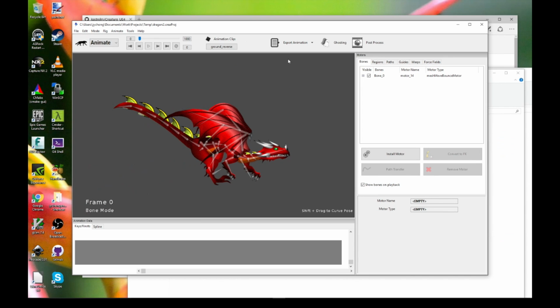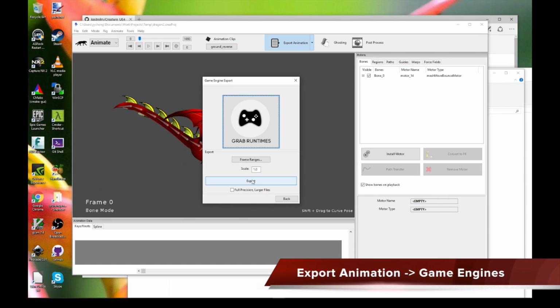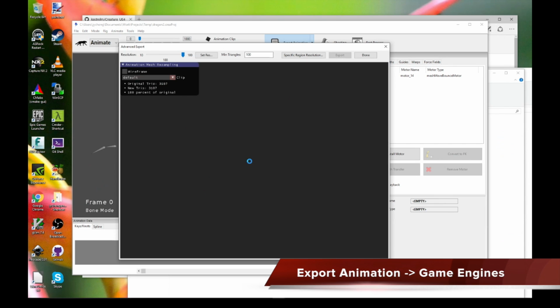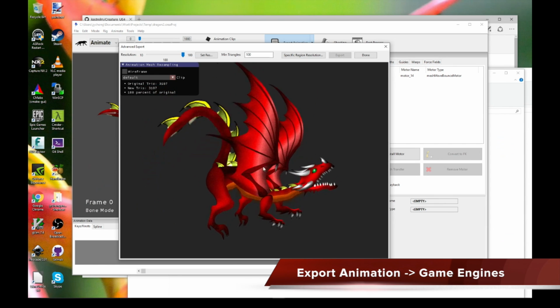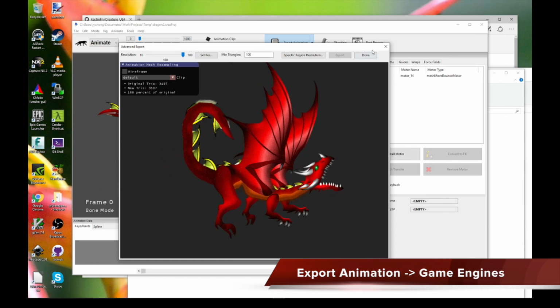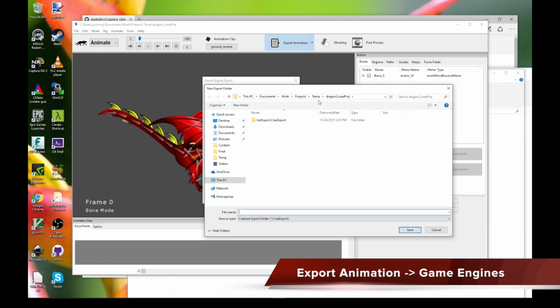And the way we do it is to click on export animation and click on game engines, okay? And then when you click on export, if you're running the pro version of Creature, you have an extra option called advanced export, which allows you to essentially tessellate or decimate your mesh to a lower resolution, okay? So you can use it to optimize it for performance if you require that. But let's assume you only have Creature regular, and normal export works for both versions, so we'll stick to regular export today. So click on normal export, all right?